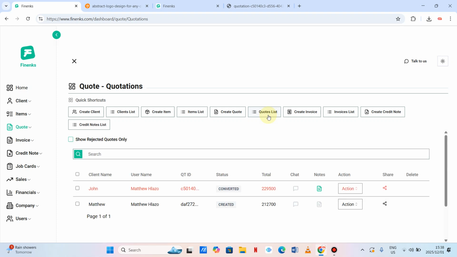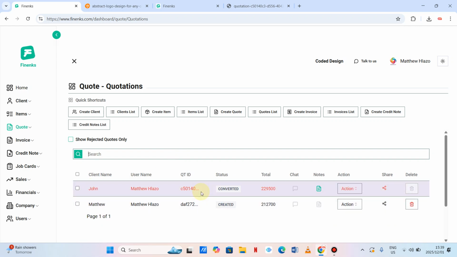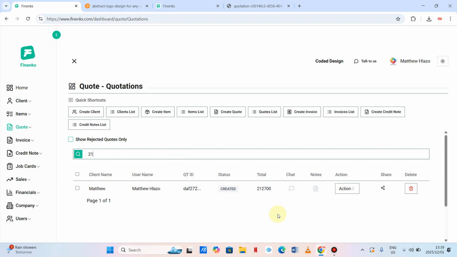Okay, to a list of quotations. And then as you can see, this quote has not been created. It's for this client. Here we can search. Okay, here are the quotations by Matthew. Let's say 21,000 by amount. Sorry, 21,000. As you can see, search by amount.